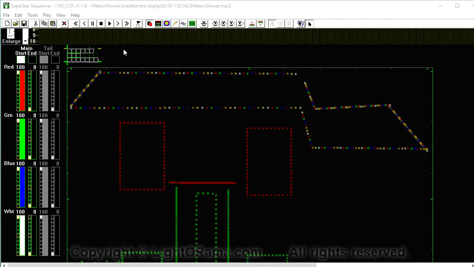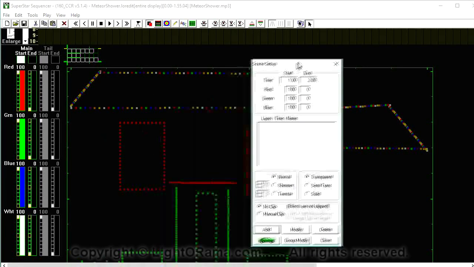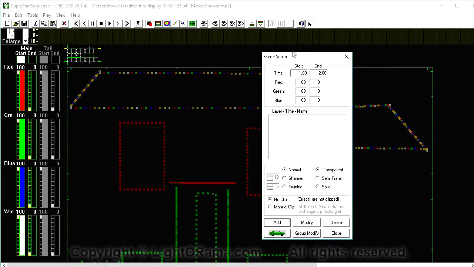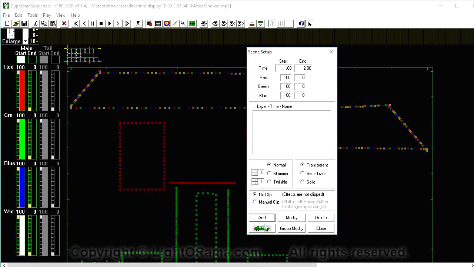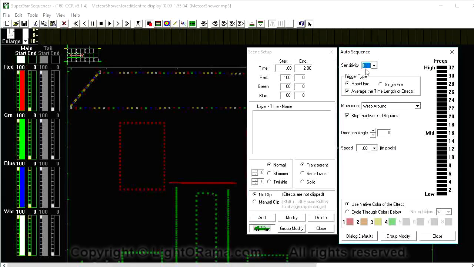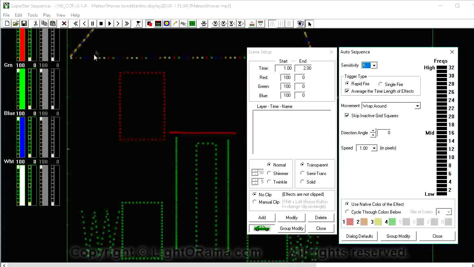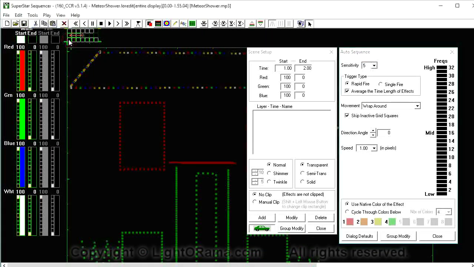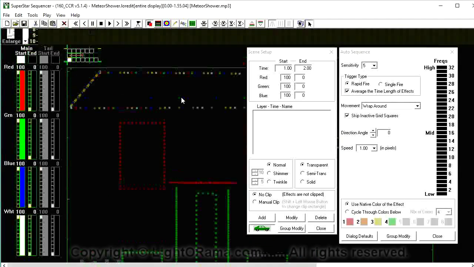So to create our auto sequence, I'm going to click on the scene mode, and now we have our scene dialog box. And to add the auto sequence, we're going to click on the automobile, and now we have the auto sequence dialog box. And I want to start with this bush over here, so I'm just going to click on this leftmost box here, and now that's highlighted.